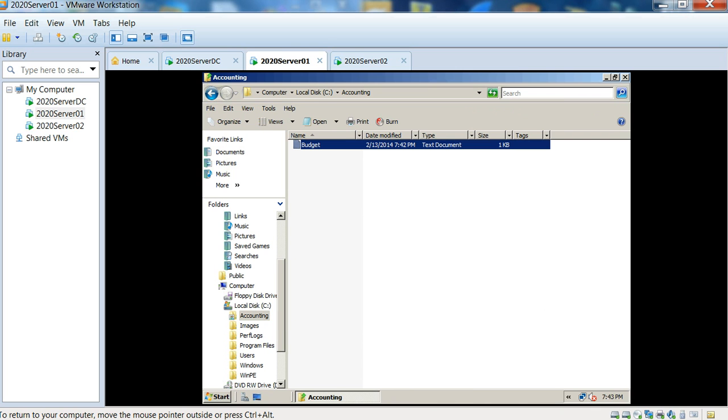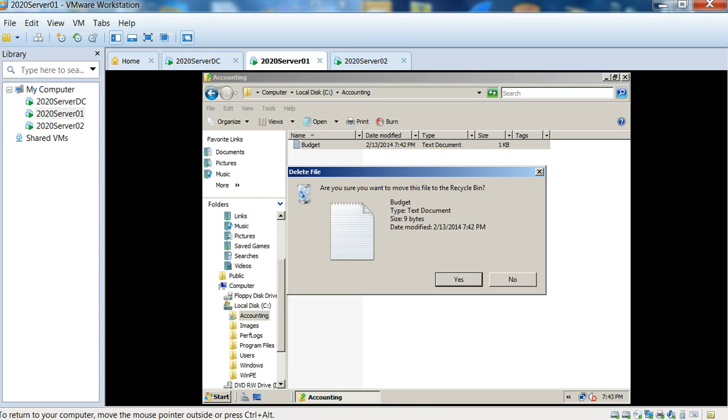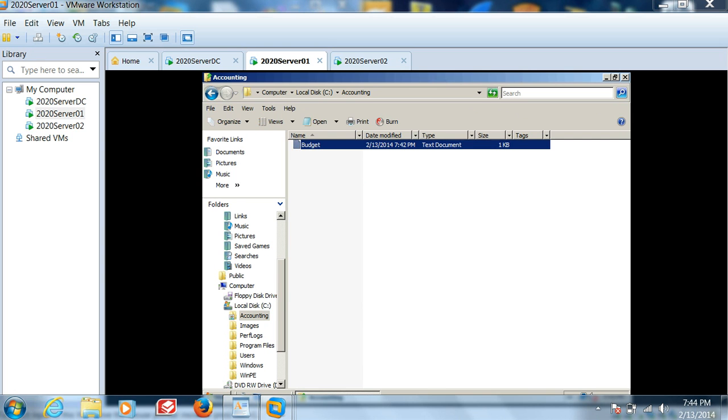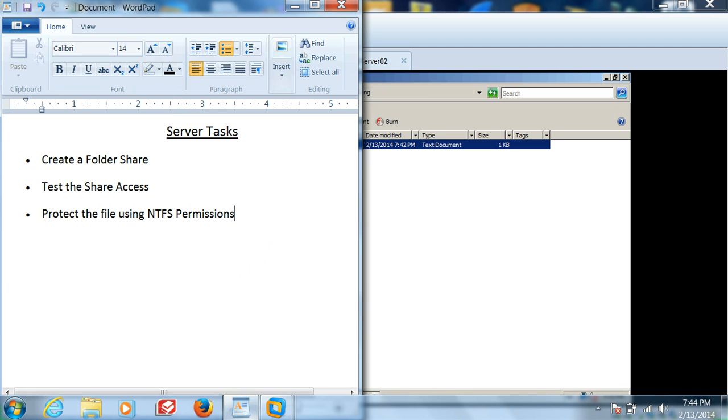Okay, now that we can save it, let's try to delete it. Notice how it allows us to delete the file. In doing this, we have successfully tested the share access of the folder. With certain permissions, some of the users were allowed to access the folder and read it but not make changes, when another user on another computer can change the document and can modify or delete it if they want to.